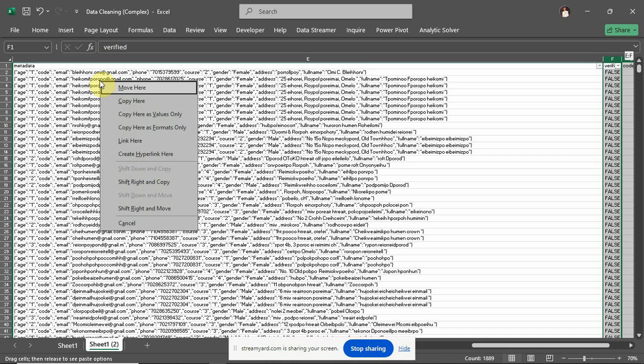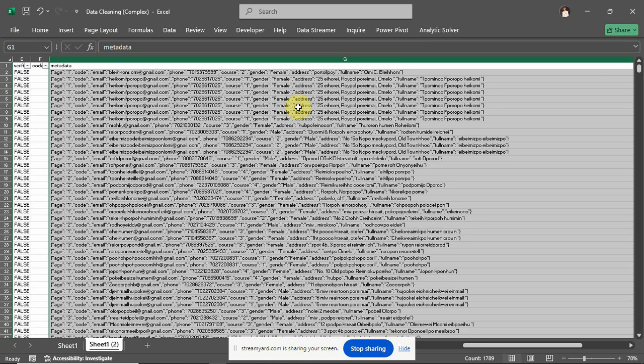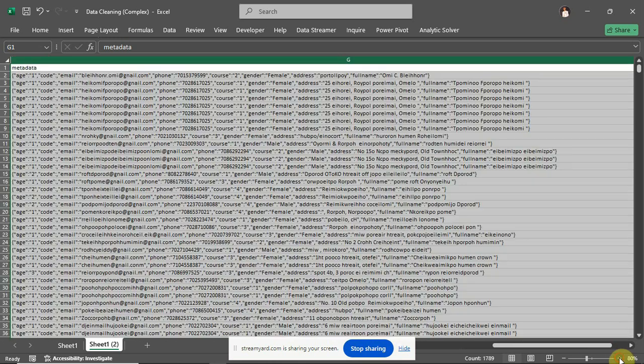The moment I let go, it's going to ask me, do I want to move here, copy here, move here as values. Basically what I want to do is shift metadata to the right and move it here. All right, so that's why I'm going to select that, and it does that for me. So you can see metadata has now come to column G. Are we good? So we can proceed to split metadata.